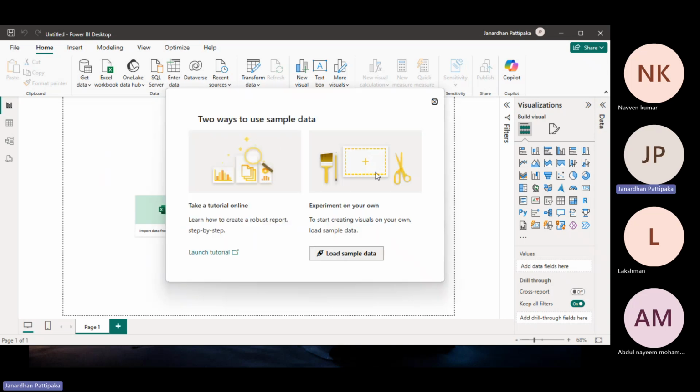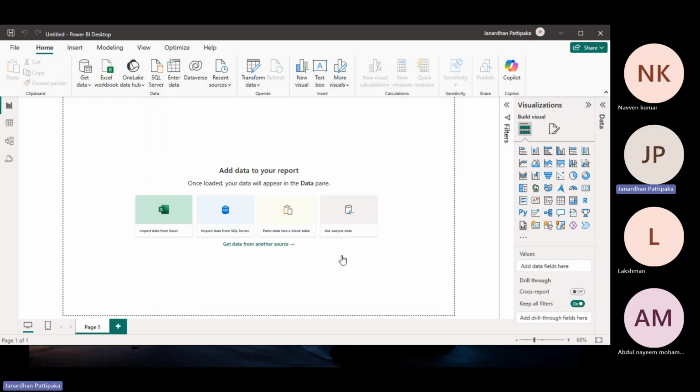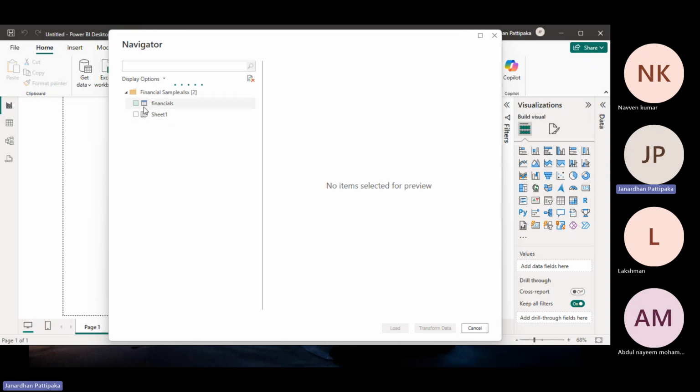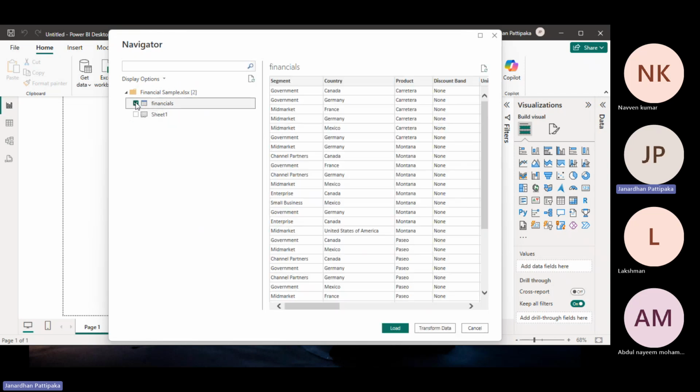Then it will ask to load the sample data. That means at the back end, Microsoft has stored some data. Once you click on load sample data, some data will be loaded. See, it has some financial data. When you click on this financial, some data is already loaded by Microsoft so that you can practice on this data.